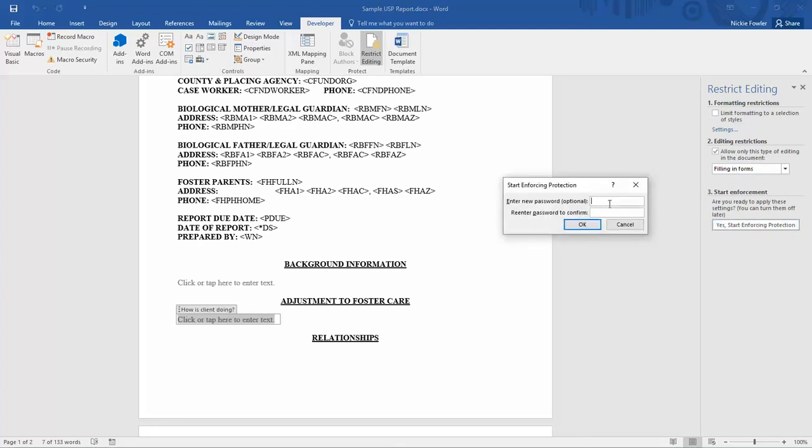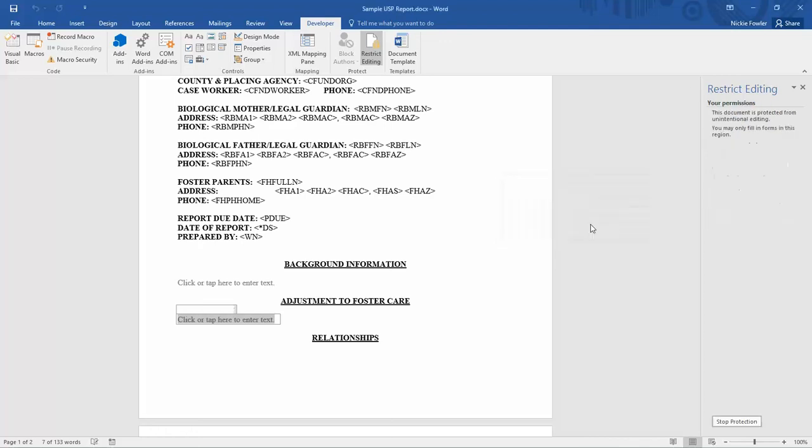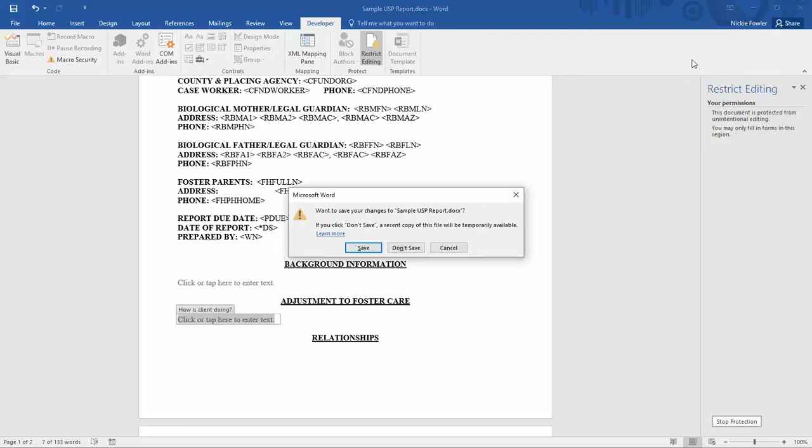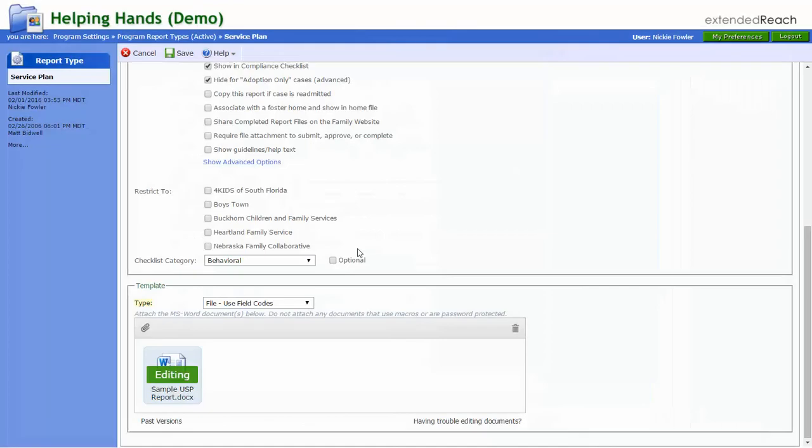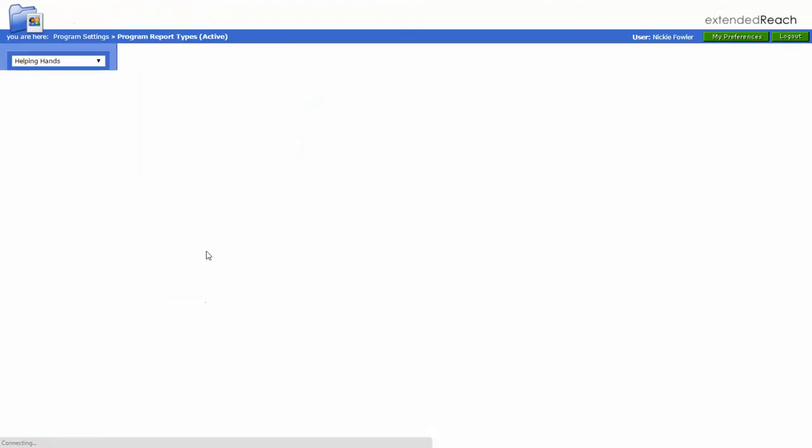Now this box will open. Be sure that you do not fill in any password information because that will lock Extended Reach from being able to transfer information for you. So leave those blank, press OK, and then you're all set. Okay, so again, press save, close this out, and at the top of your service plan, press save, and everything's been updated.